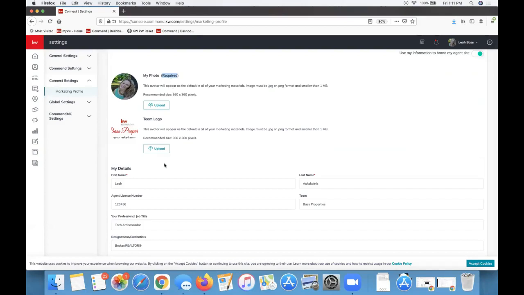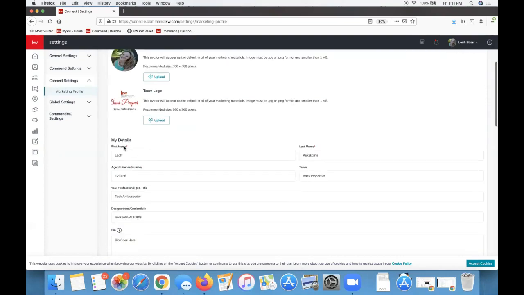So if you're filling this in for the first time here, just a heads up, it will not let you save this unless you fill in all required fields. So the headshot is one of them, and then the rest of the required fields are marked with this red asterisk. Okay, you'll see this red star throughout Command quite a bit, meaning that it's a required field to save it. Okay, just keep an eye out for that. You'll see it a lot.